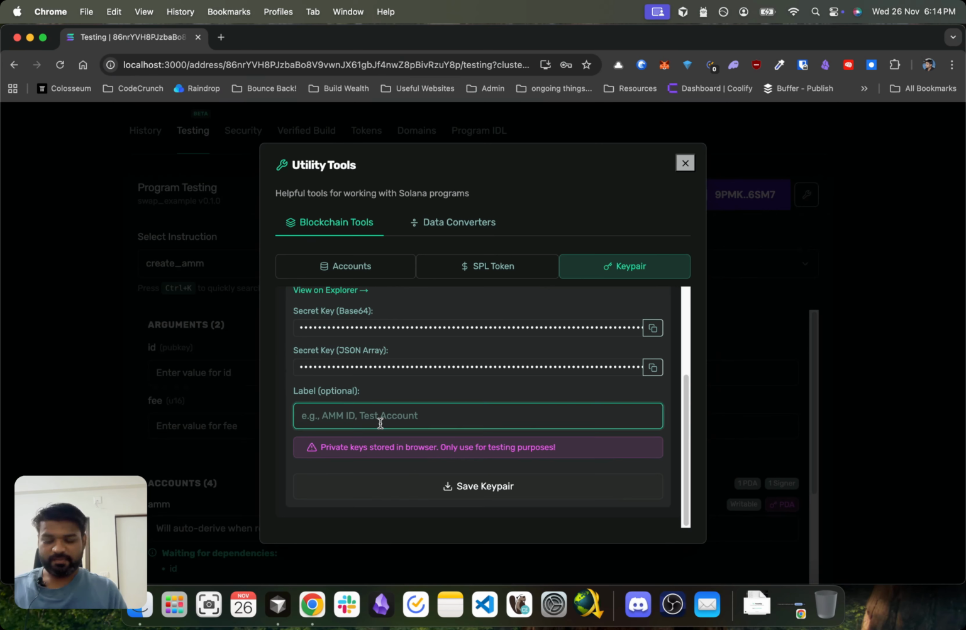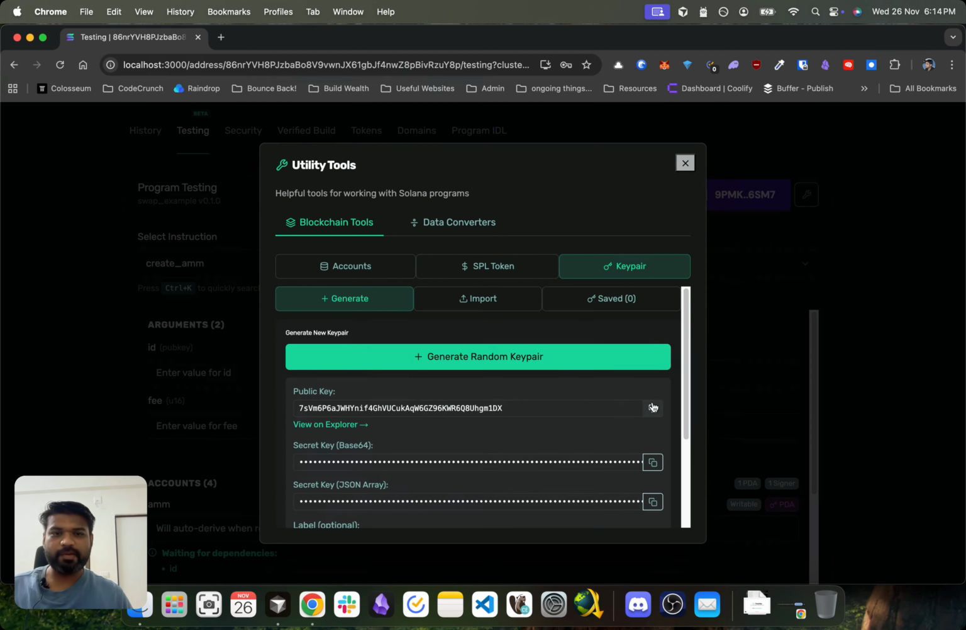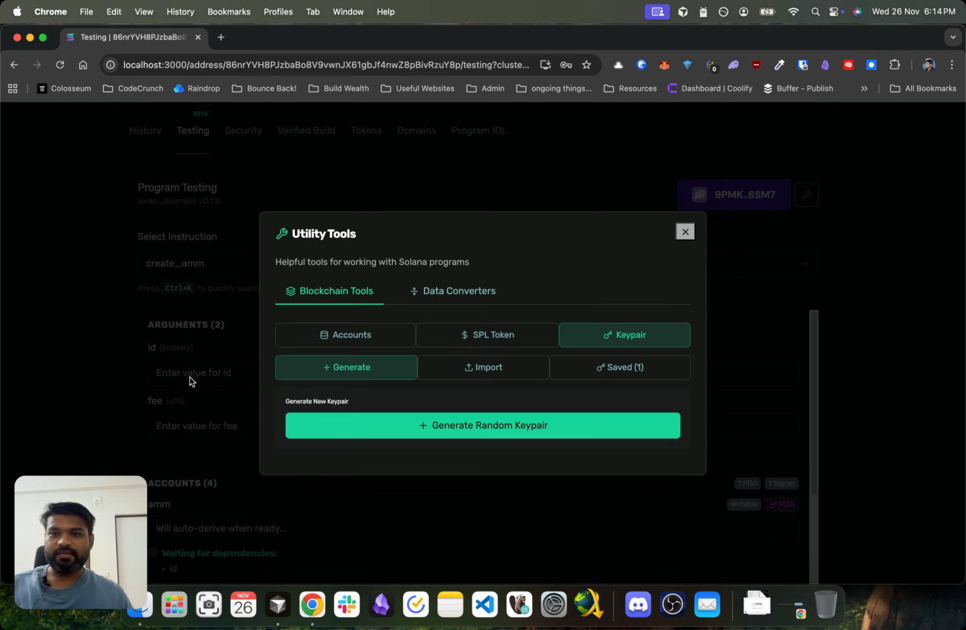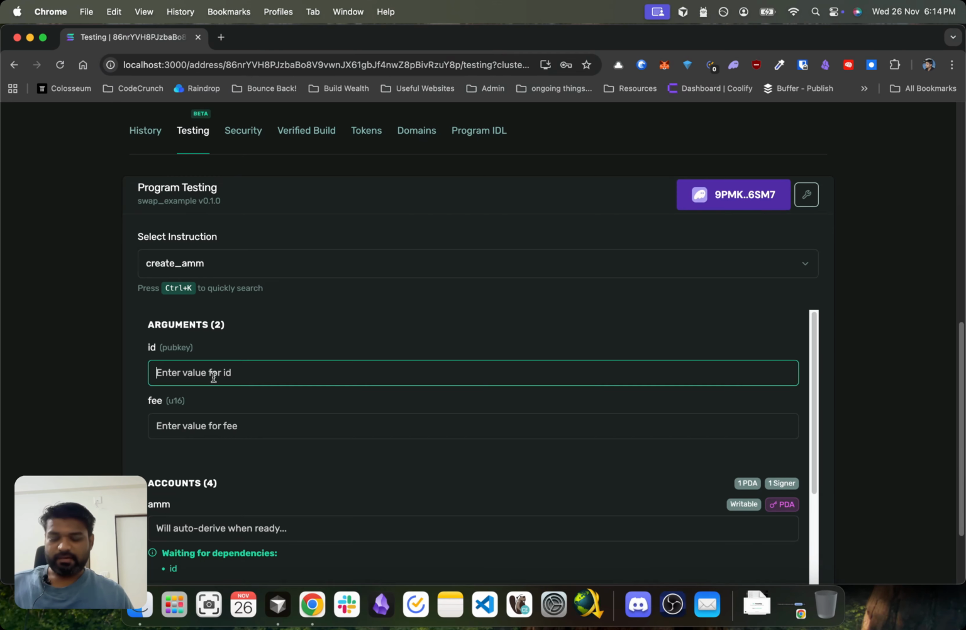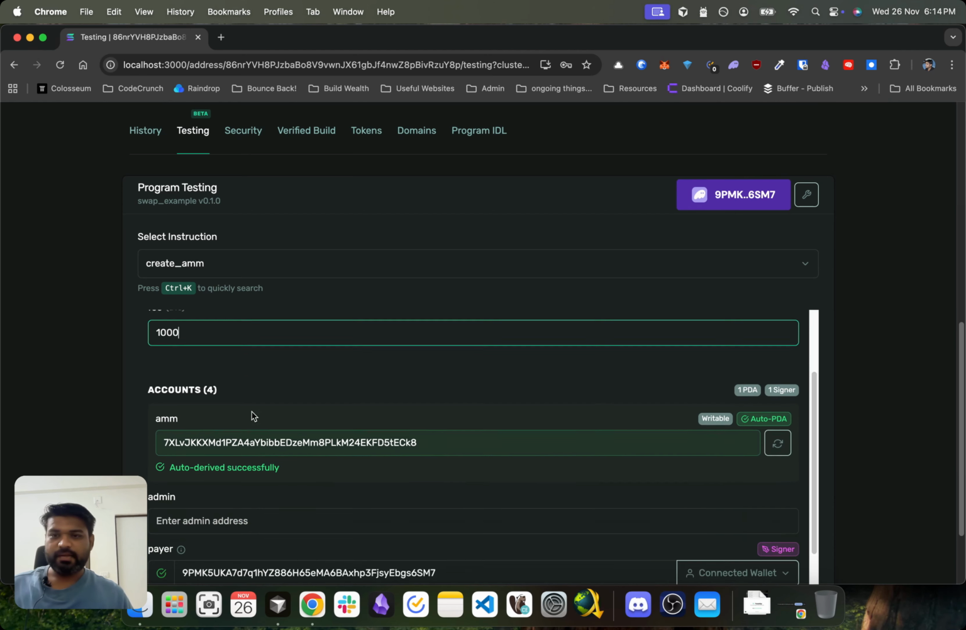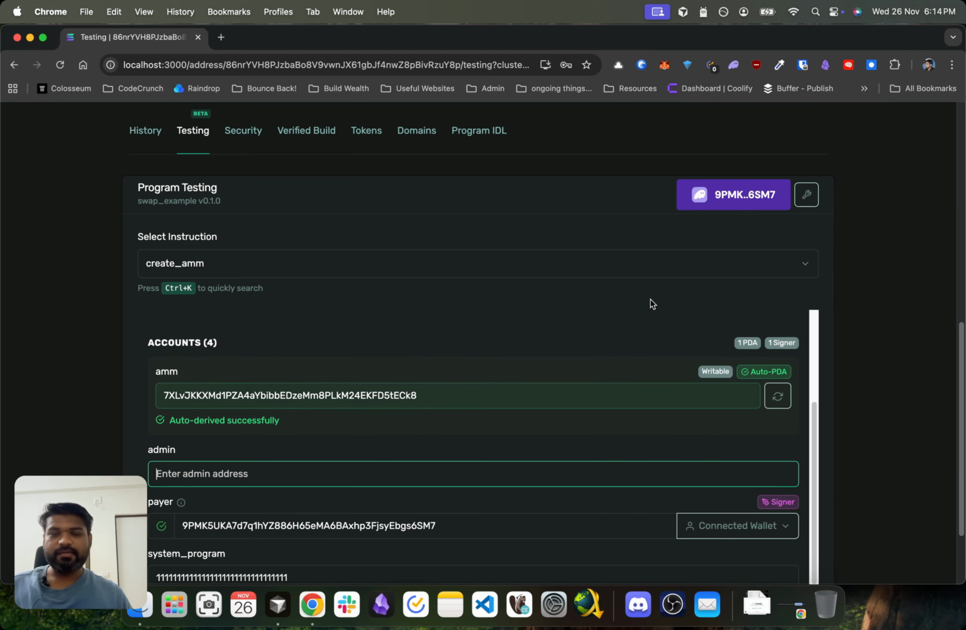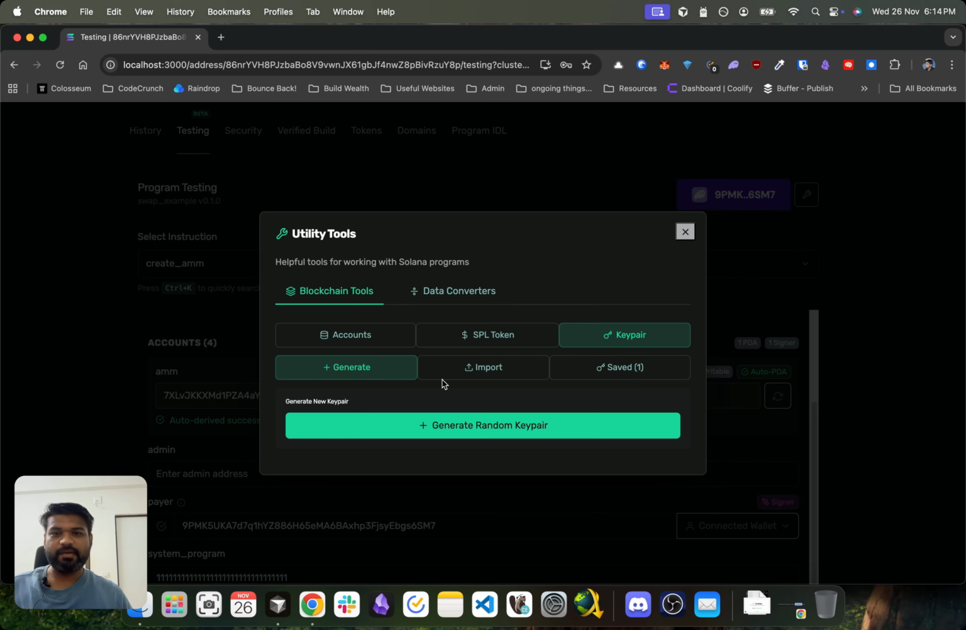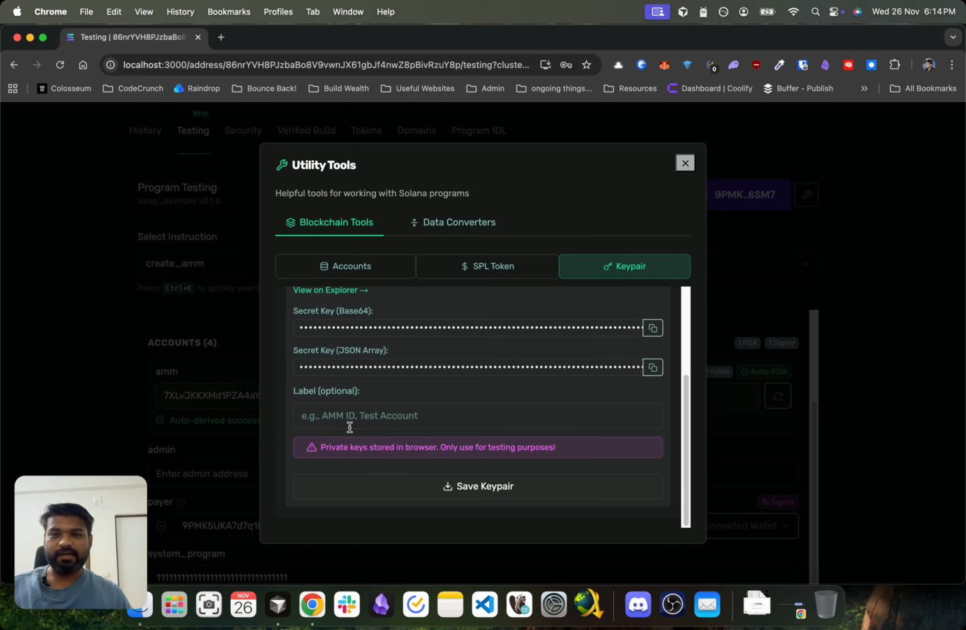Let's give it a name. Let's copy its public key and let's save it. I'll put the public key here. Let's add the remaining values. We need one admin as well. Let's create another key pair. We'll call it admin.